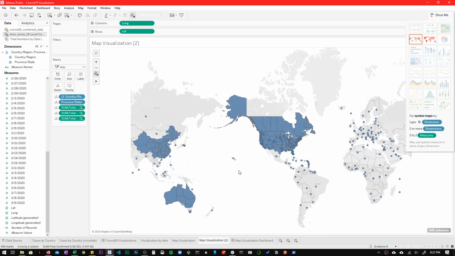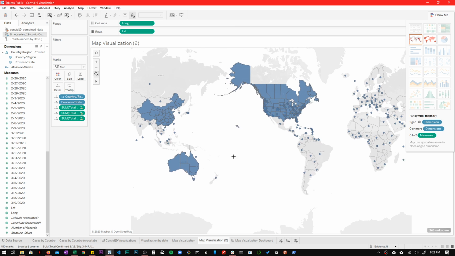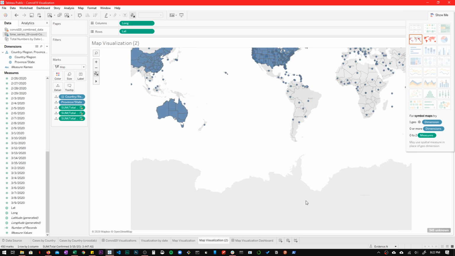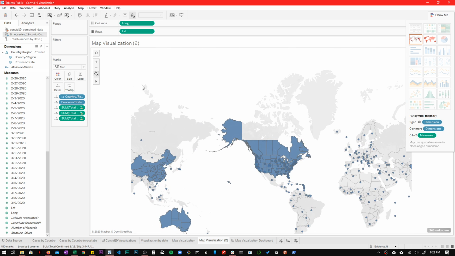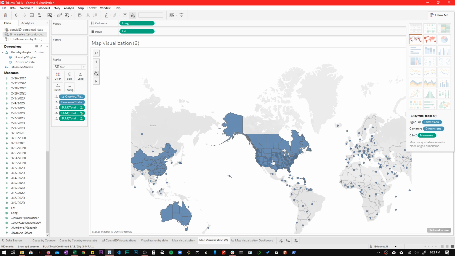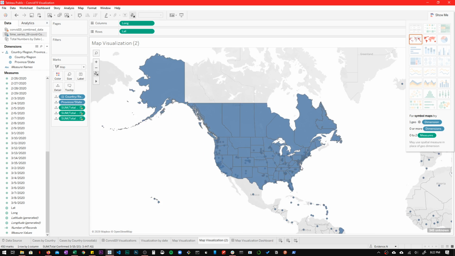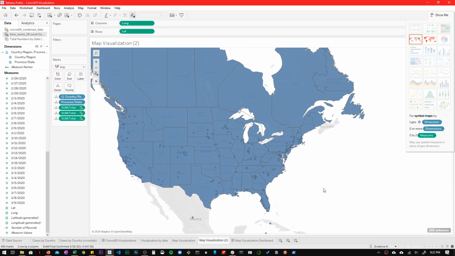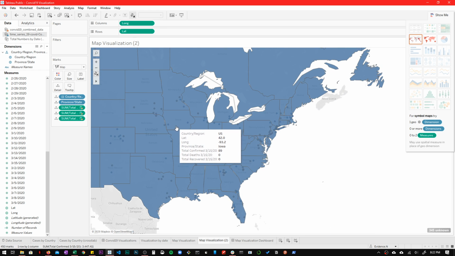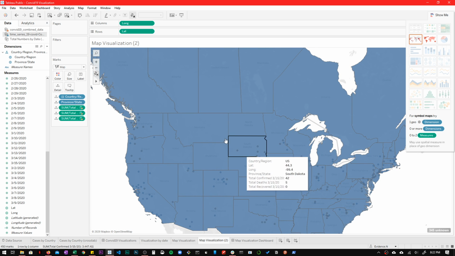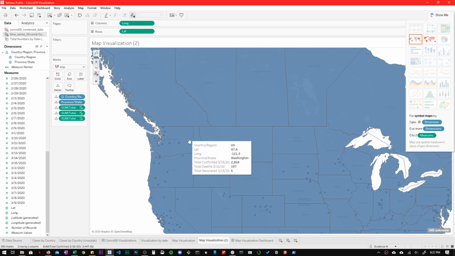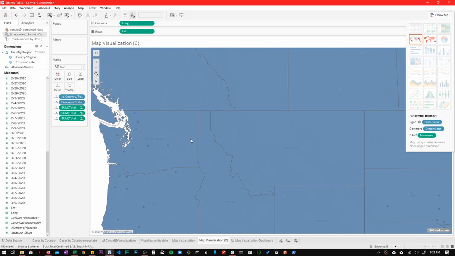So you could look at a map of the whole world from this, which is super cool. And from here you could search for different countries. So let's look at the US. Let's zoom into the US. I'm in Washington, so I'm interested in Washington.